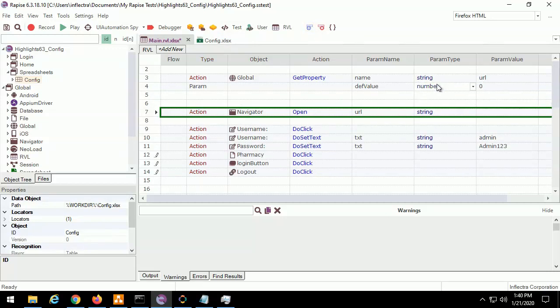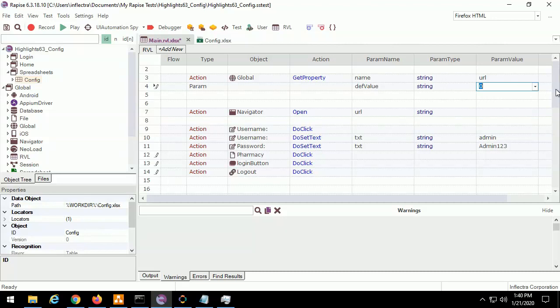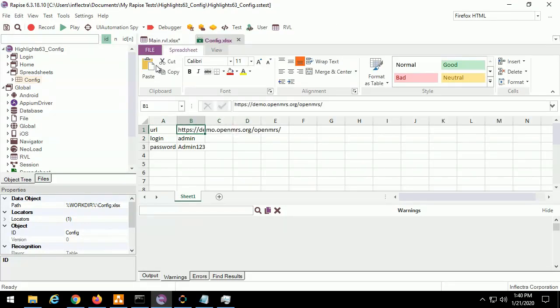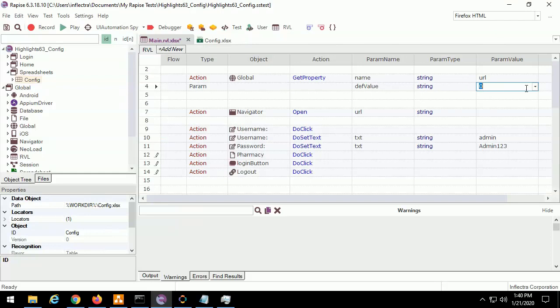So let me set it to some value like current one. And now there is a third parameter, config path. And I may say that I want to take the value from the Config.xlsx. So this is the first approach for reading the configuration value.